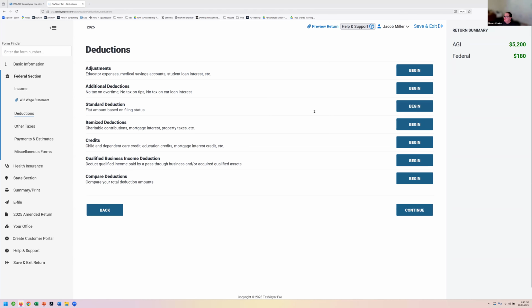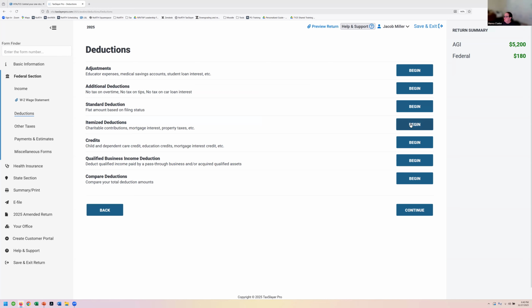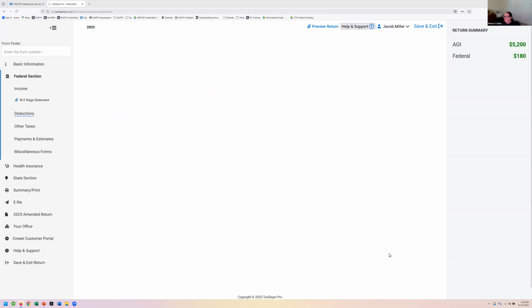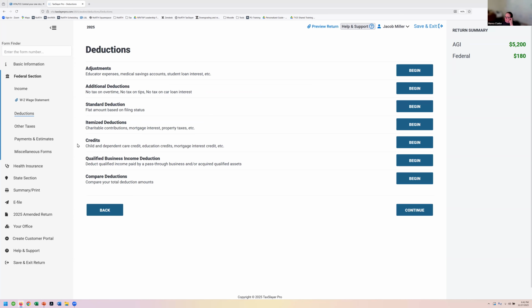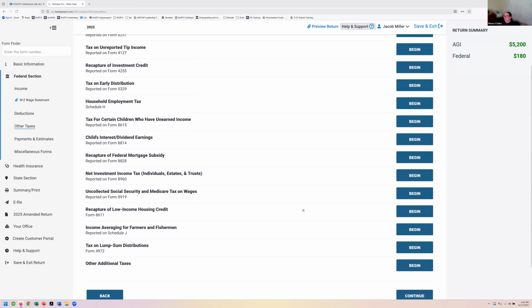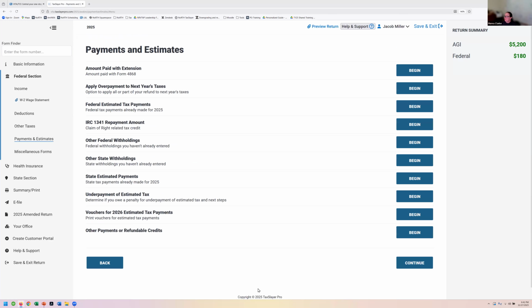All right. So no additional deductions. No standard deductions. Let's see, right? So it's automatically calculated, right? We don't have to do any math. We could enter itemized deductions. If any of those things applied, this would be where we'd go. None of that does. We don't have any credits. We're going to talk about that next time. For now, Jacob, very simple. No other taxes. We can just continue.